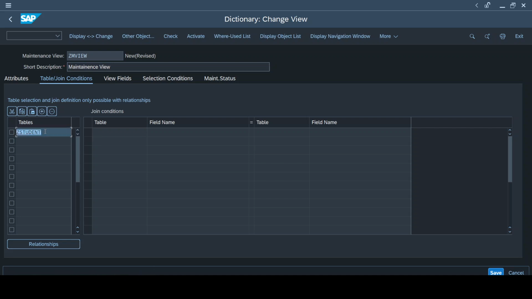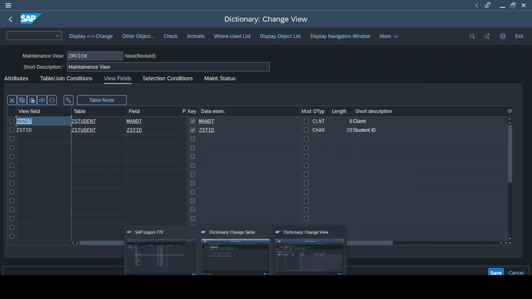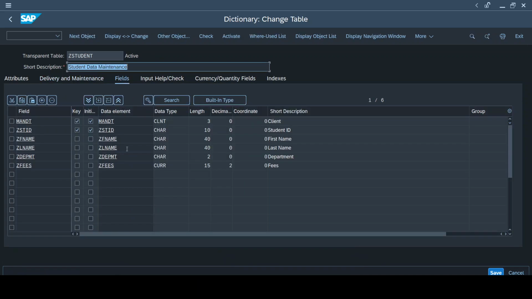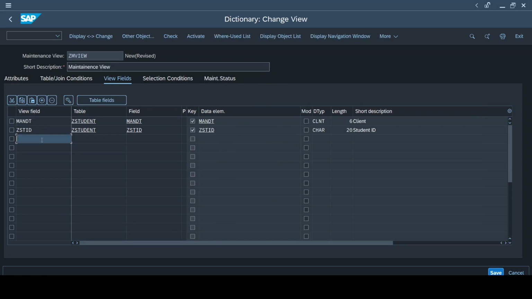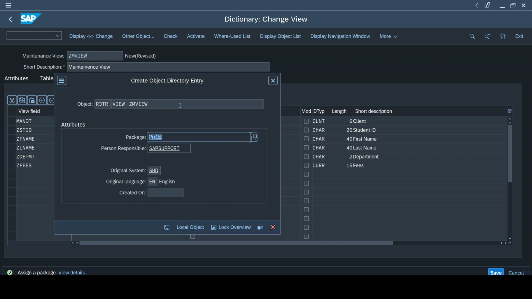Okay, and here I'll give the table that I'm going to use, which is ZStudent. As soon as I press enter, if you go to the fields, you will have the key field already getting populated, but that's not going to be sufficient for me. I have to maintain all these fields, right? So I'll select all the fields that I'm trying to maintain using this particular table, and this is going to be the field name in this maintenance view, and this is also going to be the field name from the table as well, right? So I'll copy this table as well here. Yes, so whatever is part of the table will come here. So I'll maintain all this and I'll try to activate it.